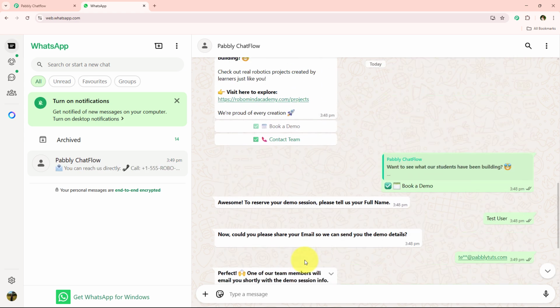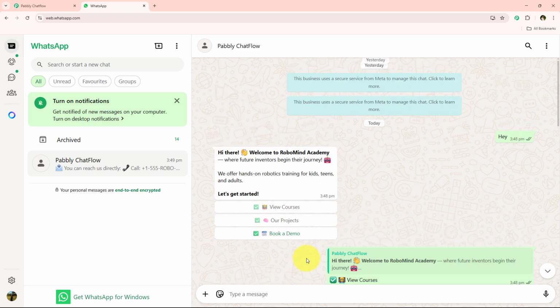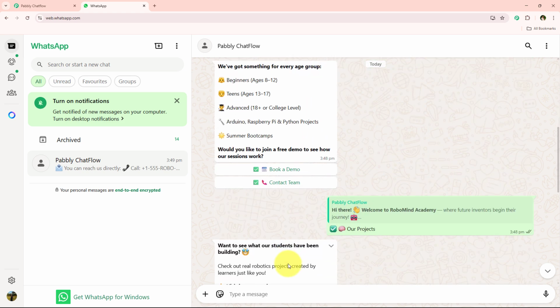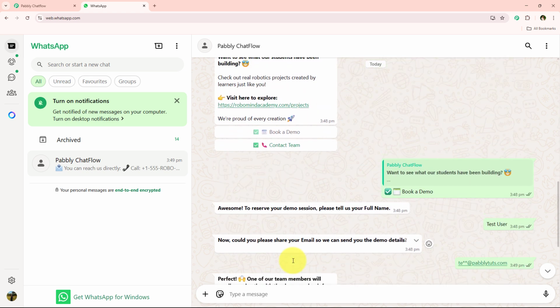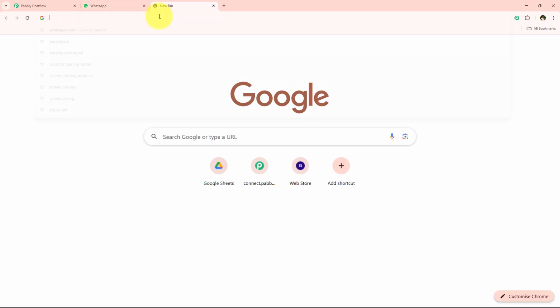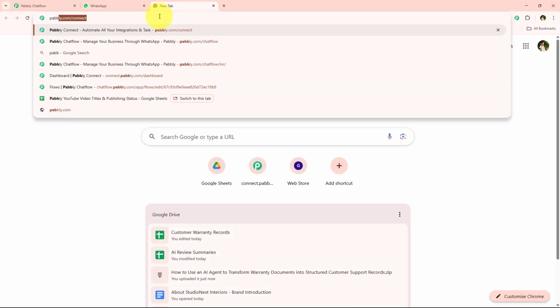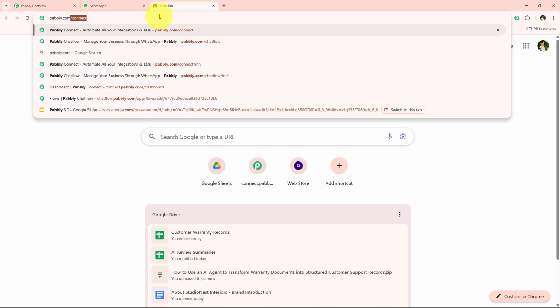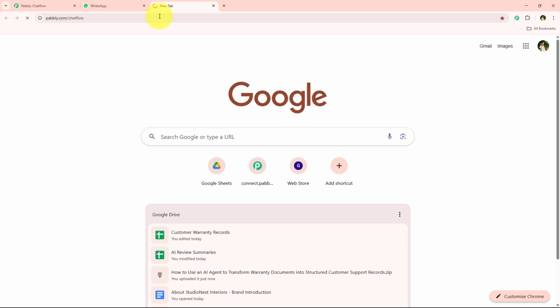So yes, this is the powerful WhatsApp chatbot which we are going to create in today's video. And if you also want to create this amazing WhatsApp chatbot for your own business, then you have to watch this tutorial till the end. So to do this, we are simply going to open a new tab, and I'm going to open the landing page of Pabbly Chatflow simply by searching pabbly.com/chatflow in my browser.